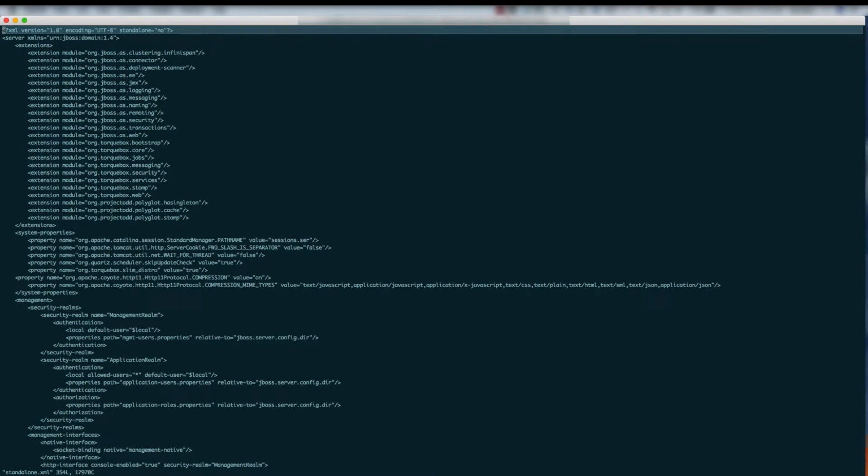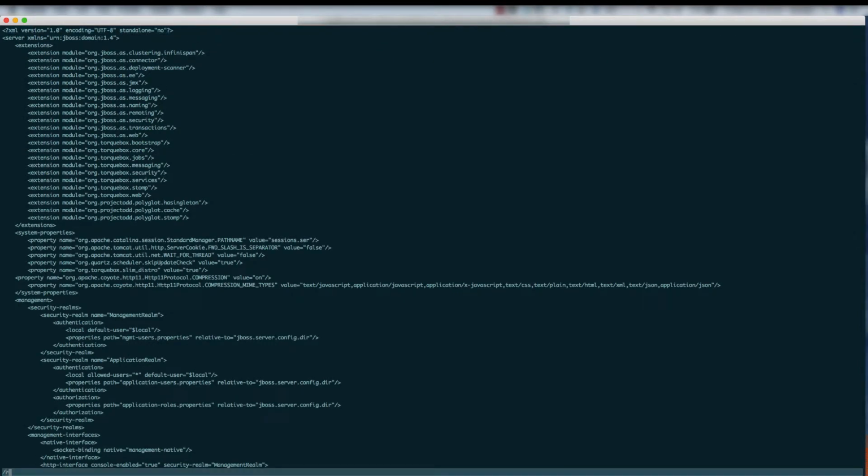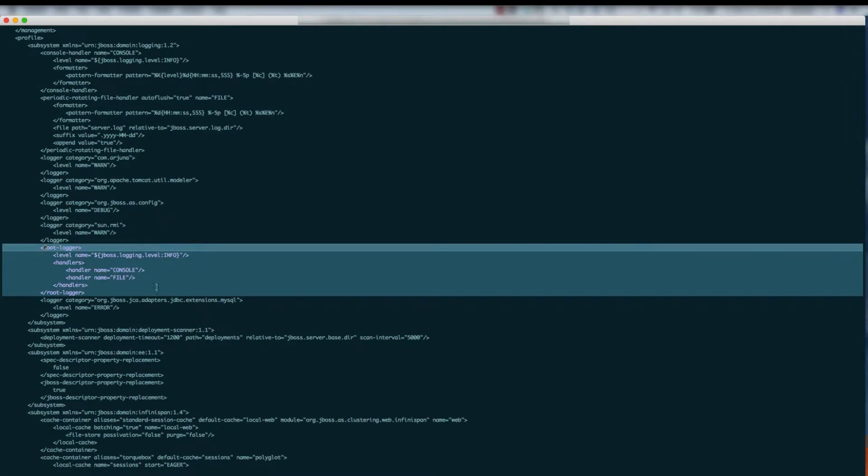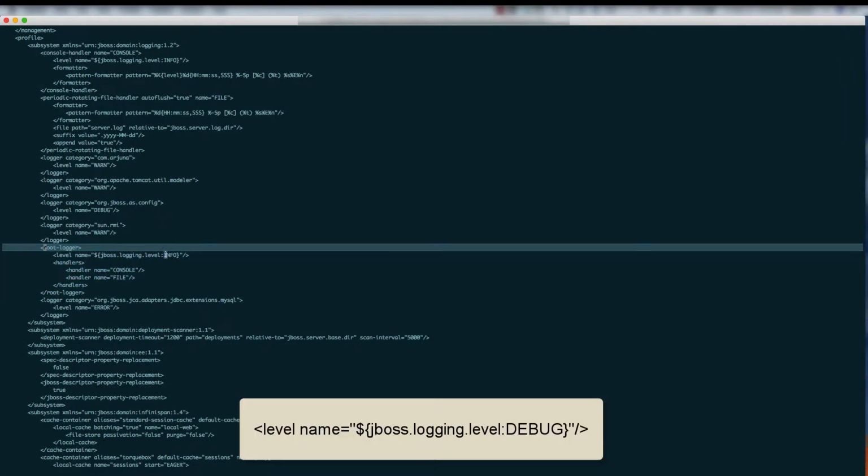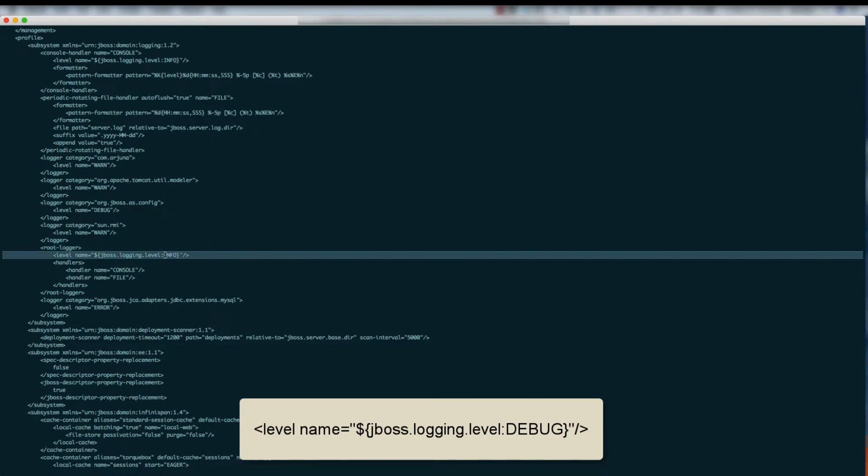The section to look for is the root-logger. Change the jboss.logging.level from info to debug and save the file.